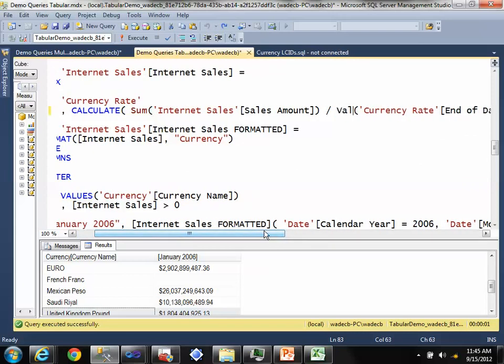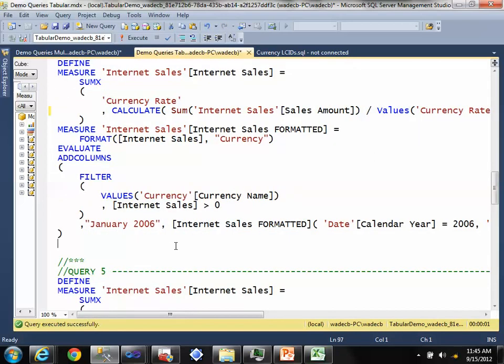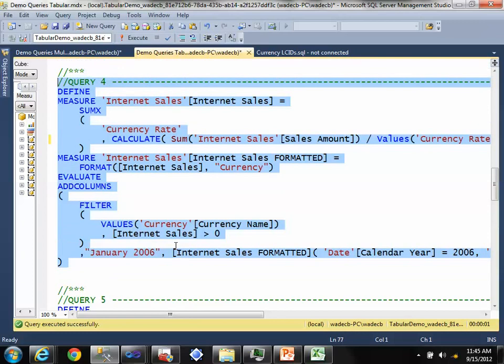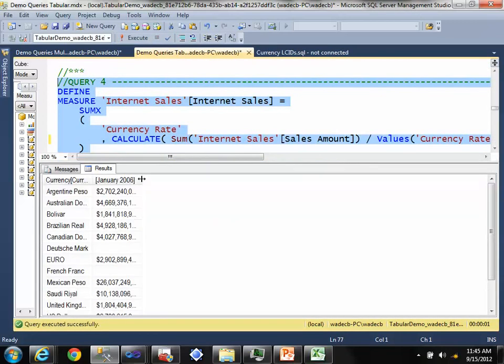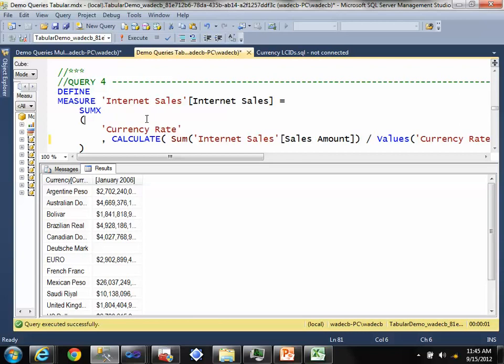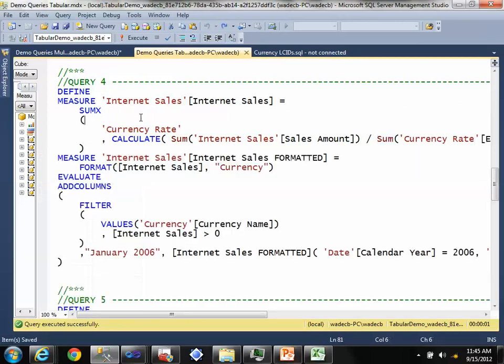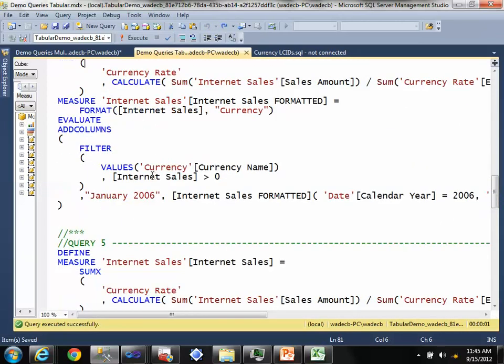So we could even use values here and we'd be guaranteed that it would work okay. So values, if values had more than one currency rate, it would give us an error in this case, but it works fine because there's only ever one currency rate in context when we're iterating each row, all right? Okay. So that's SUMX.